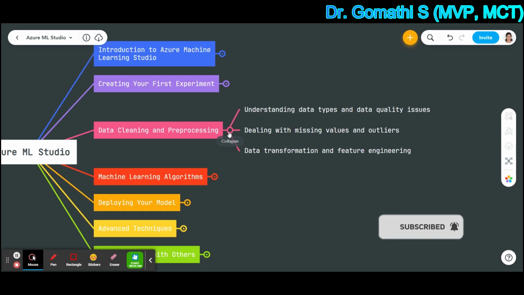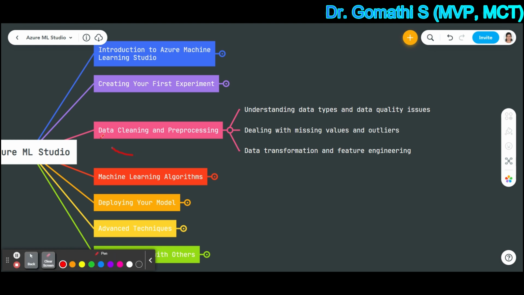The next process is data cleaning and pre-processing, which is an important step in any machine learning. Once you acquire the data, you should clean and pre-process it so it is ready to train and build the model. That covers understanding data types and data quality issues, dealing with missing values and outliers, data transformation and feature engineering. Dealing with missing values and outliers has its own features, methods and techniques. We will discuss data cleaning and pre-processing as a separate topic in a different video, so let us concentrate only on Azure machine learning.